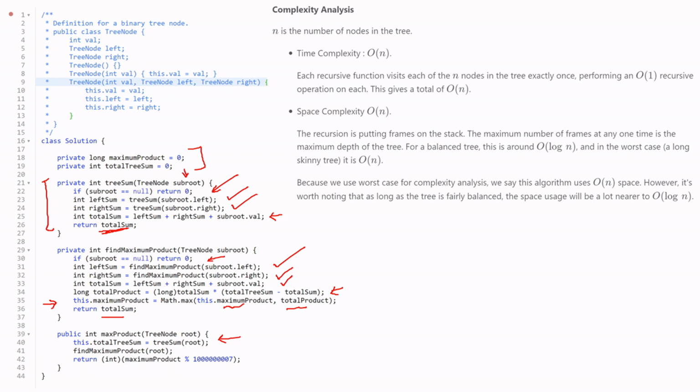And to find the maximum product, what do you have to do? You have to call find maximum product, right, and you have to pass the root. You will get the maximum product from this line. So you will have the data here. Your data is now ready. Now what will we do? We'll do maximum product into the modulus, right, and then we will return the total sum.